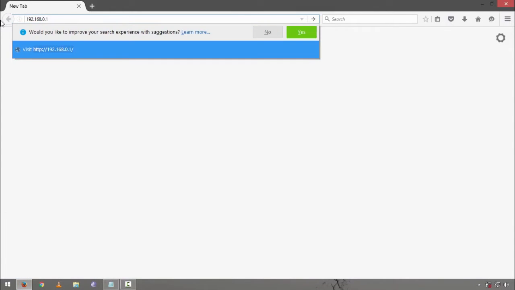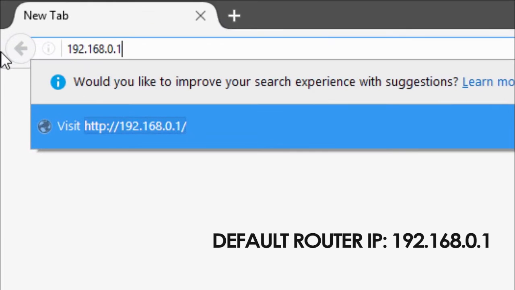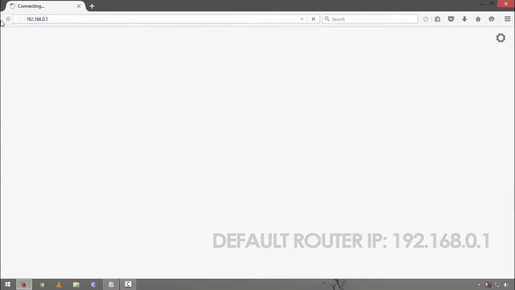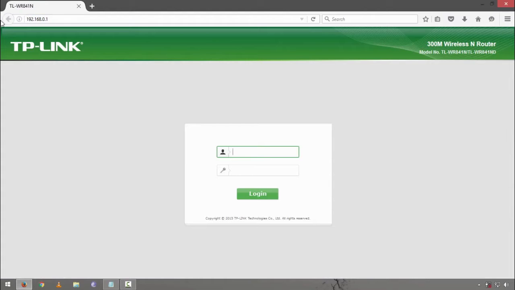in there, and then just type in 192.168.0.1. This IP address would be default for most routers and most networking devices. You press enter on that and this page does not show up.